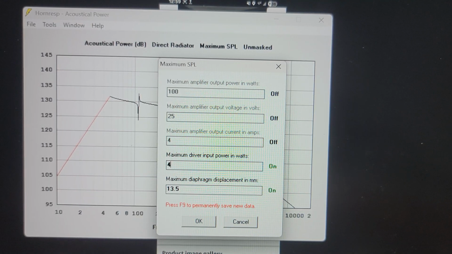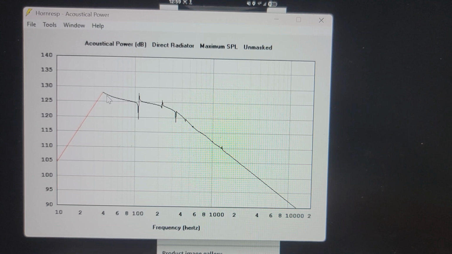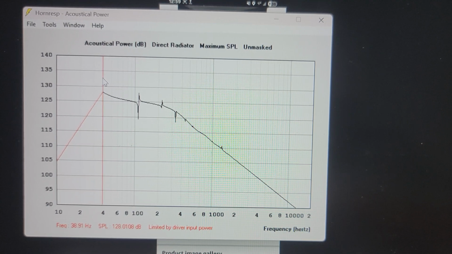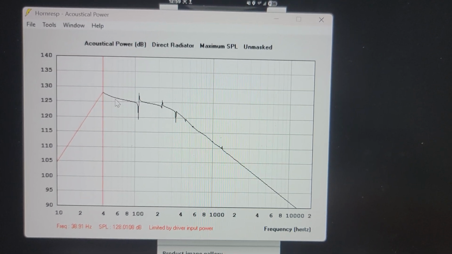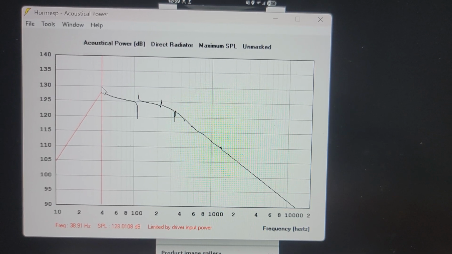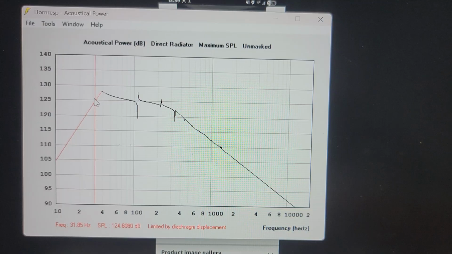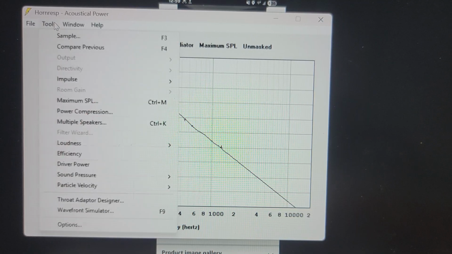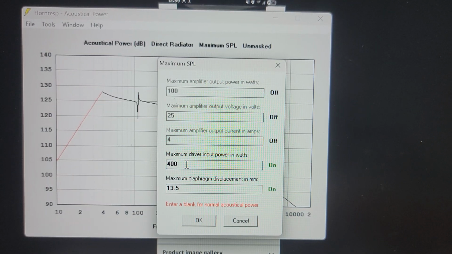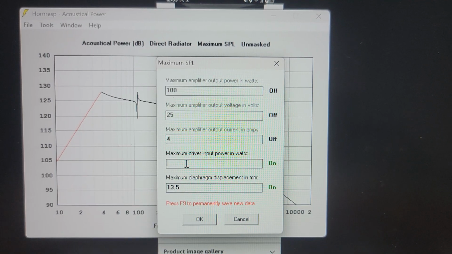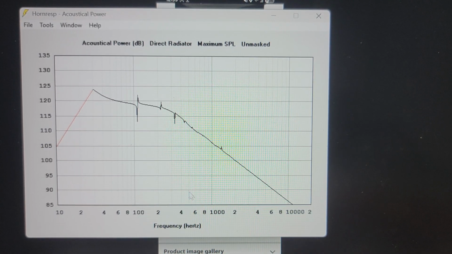Let's say 400 watts, all day long. Even at 400 watts, we're still going to be achieving that Xmax. Down at 38 hertz, anything below that is going to peak out, limited by diaphragm displacement. So let's lower the wattage even more. Let's say we have a super efficient system or a tiny little amp. Even then, we're still at 30 hertz on down.